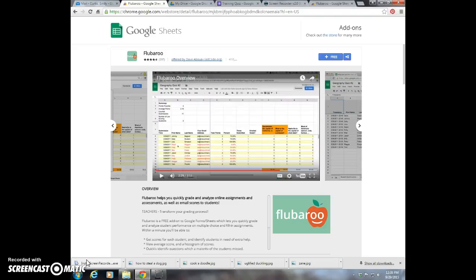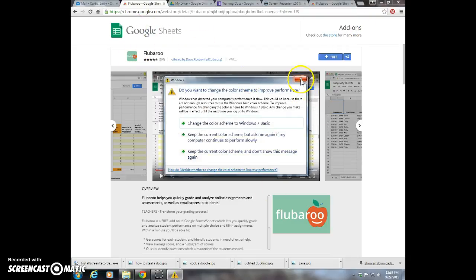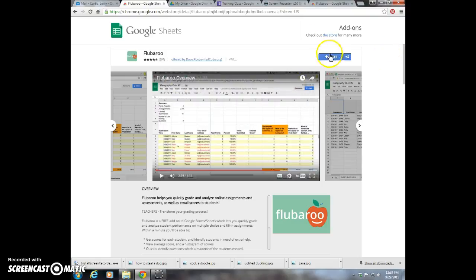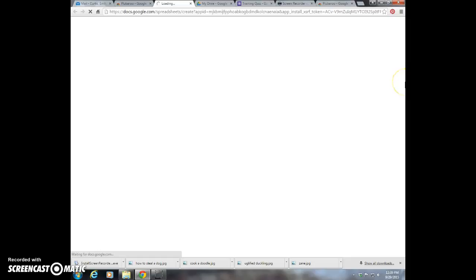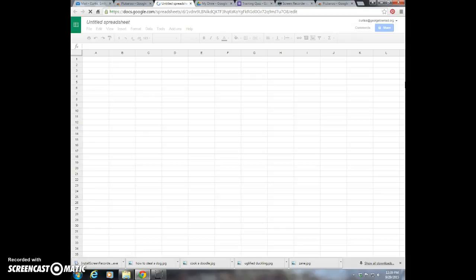So the first thing you're going to need to do is follow the link that I emailed to you to this page right here. It's going to be the add-ons page for Google Sheets, and it's for Flubaroo. I need that to go away. You're going to click the free button. It's going to open up a blank Google Sheet.